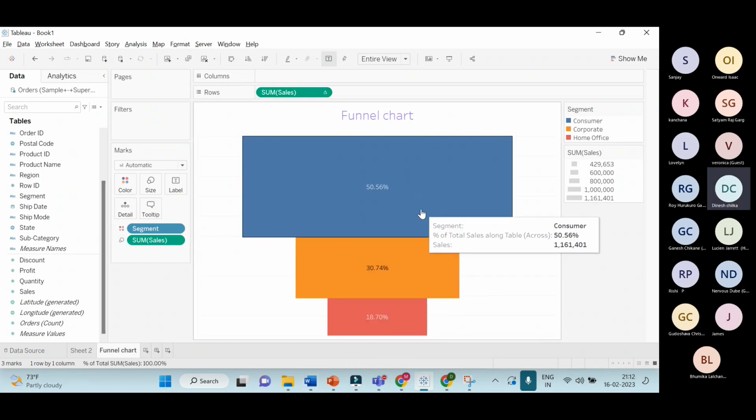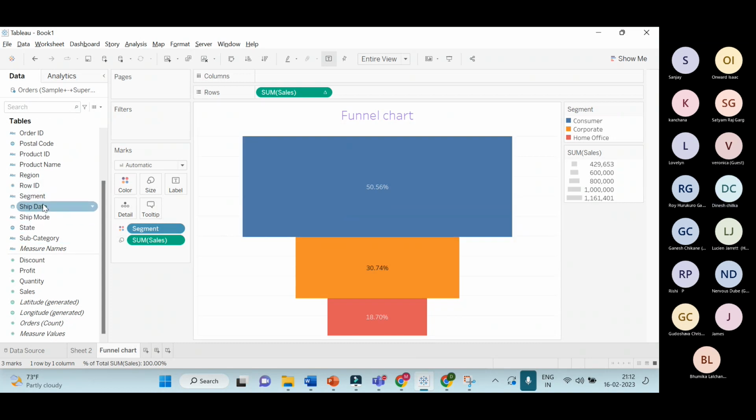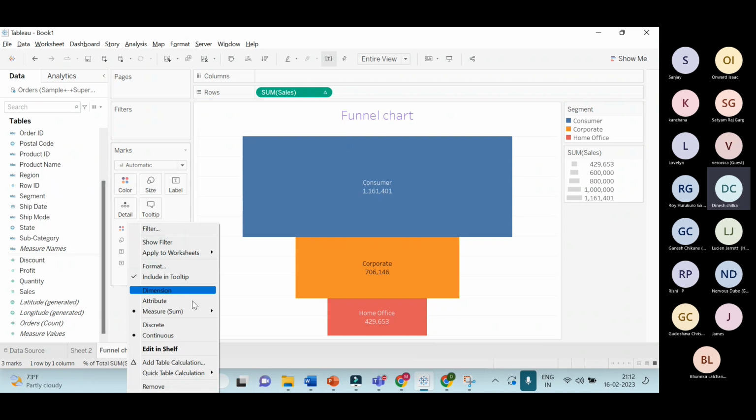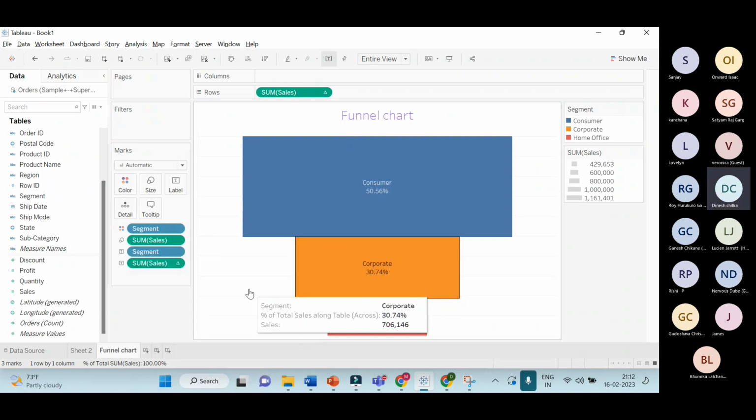Now if you see, there is this 50.56%, right? Which segment is it? I want to know that. Just drag the segment into the label. Now again drag sales into the label, after dragging the sales label with table calculation, percentage of total.